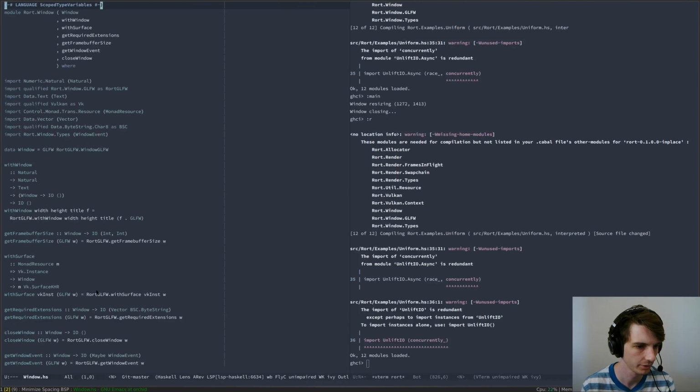So with that done, we now need to go back to our uniform example and modify this to be with window event.